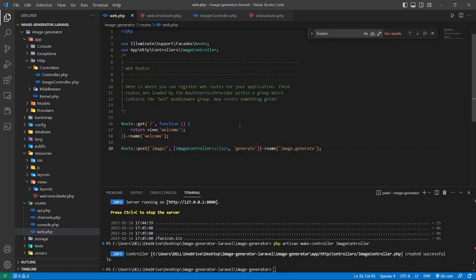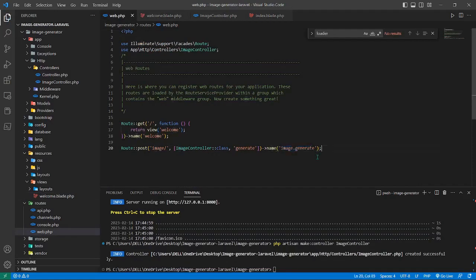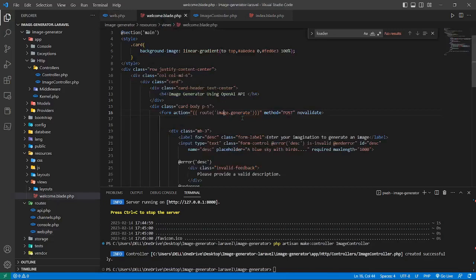Okay, perfect. Then we have to go to our form, set the action root, and the root will be image.generate, which we have mentioned in our root, image.generate, this one actually. Okay, let me check the spelling first. Okay, it's fine.